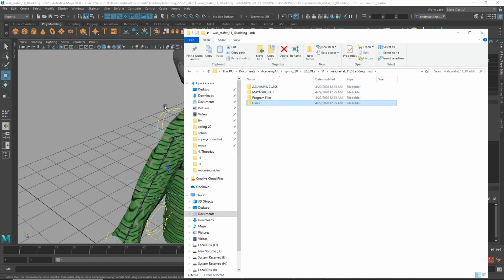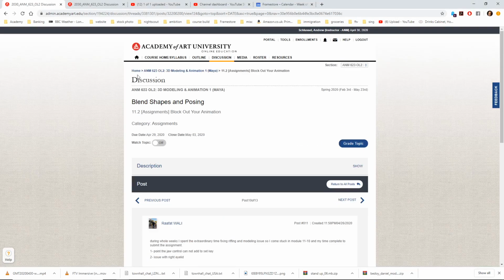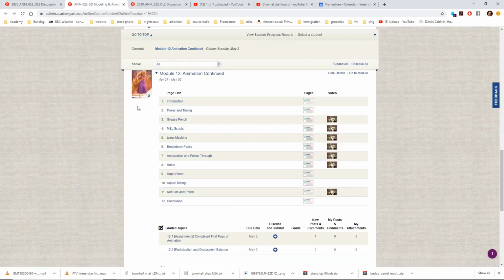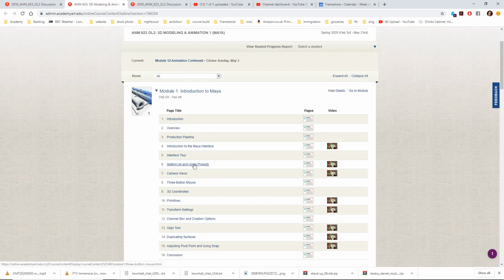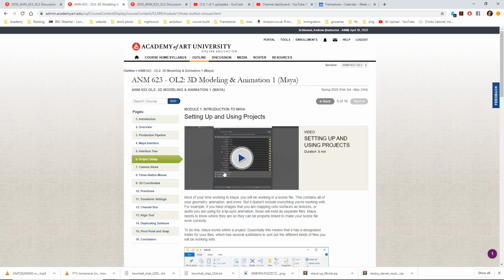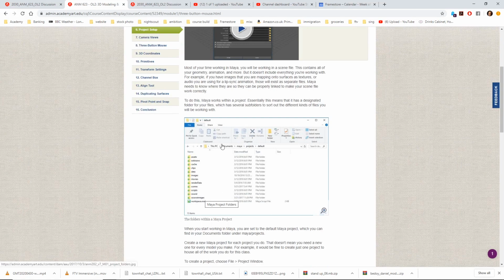So back in module one, on I believe it's page 6, we go over setting up and using projects. So what you want to do is use a Maya project folder and put all of your scene files into the scenes directory of the project folder, and put all of your source images, that is to say your textures, into the source images directory. And so you shouldn't have the files spread out across folders all over the place.